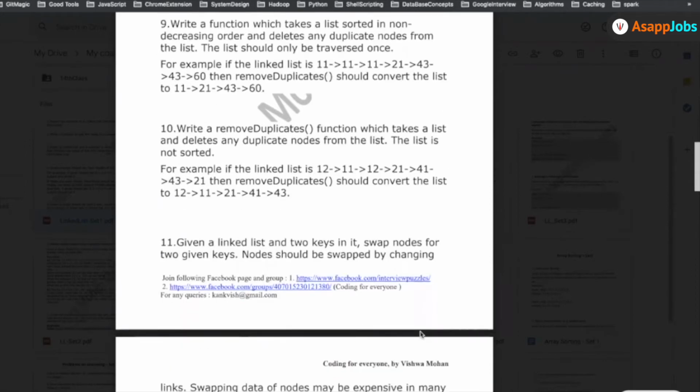Given a linked list and two keys in it, swap nodes for the two given keys. Nodes should be swapped by changing the links. अब ये क्या कह रहा है कि दो नोड्स का डेटा को स्वैप करना है, पर डेटा को स्वैप नहीं करना है, आपको पूरा का पूरा नोड ही चेंज करना है. So how you have to do it?